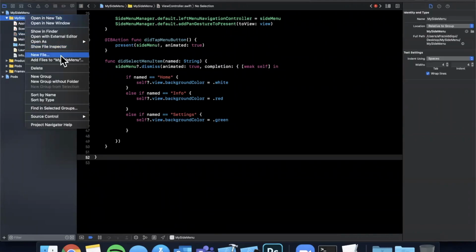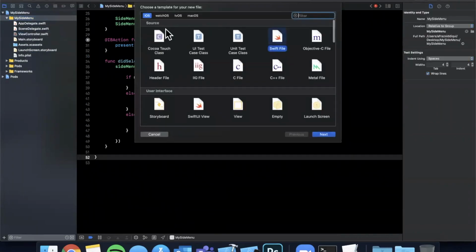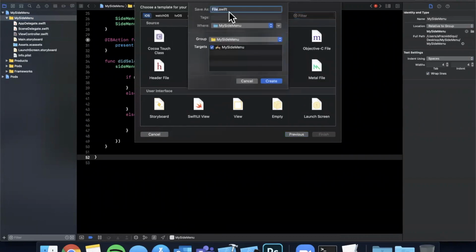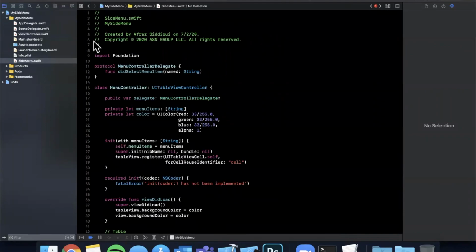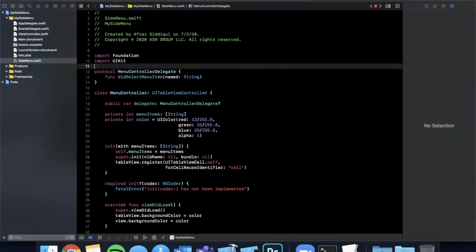So I'm going to do new file. And we're going to stick with a Swift file for now. And we'll call this side menu. Let's paste in all that code in here. Make sure you go ahead and import UIKit, since we're using UI stuff in here, and hit Command B, make sure it's still compiling.